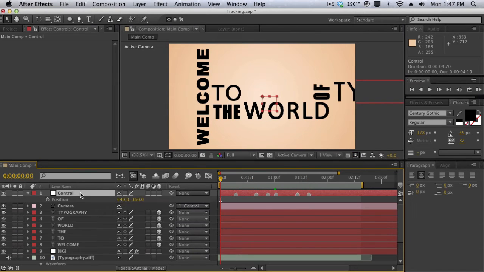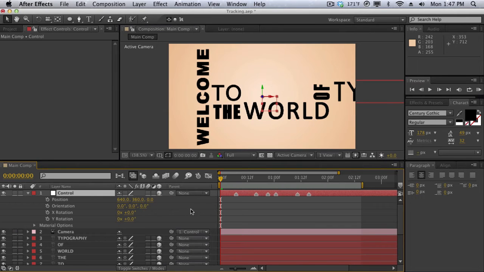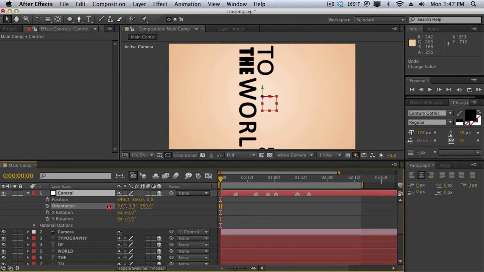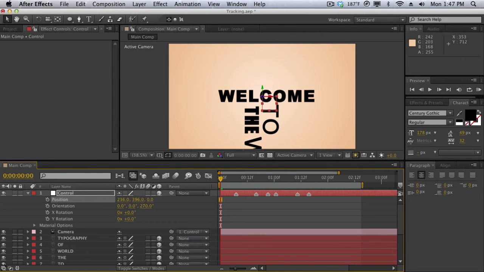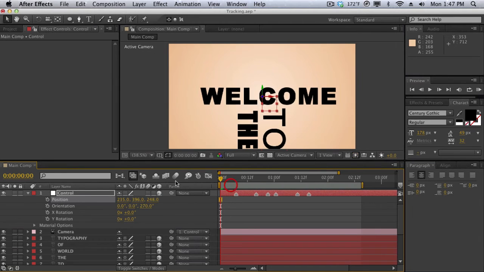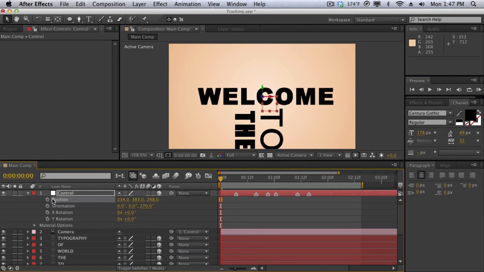So we'll hit P on the keyboard to bring up the rotation. We'll make the control a 3D layer so that we have a 3D camera as well. So let's just start by rotating the camera. Set it to 270 here, and we'll move the position down like that. And we may want to move closer to our welcome. So we just have welcome here.